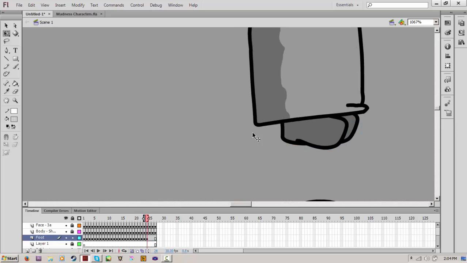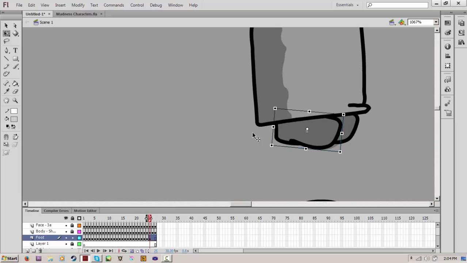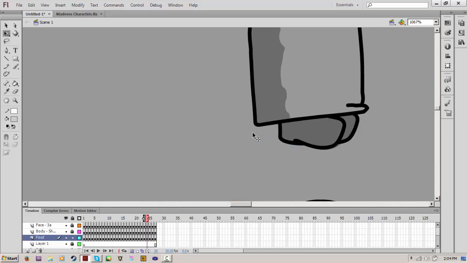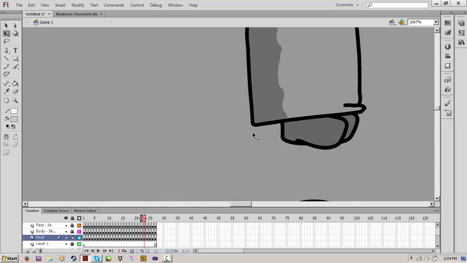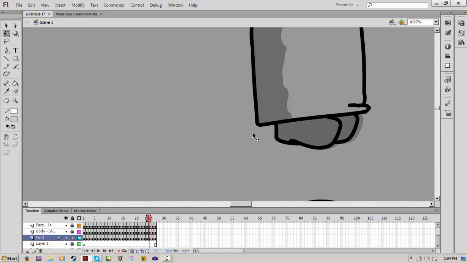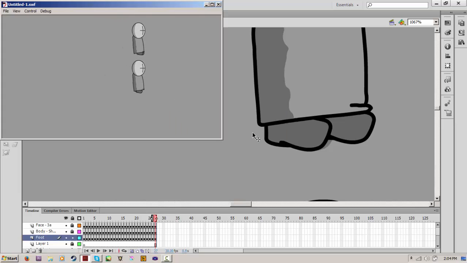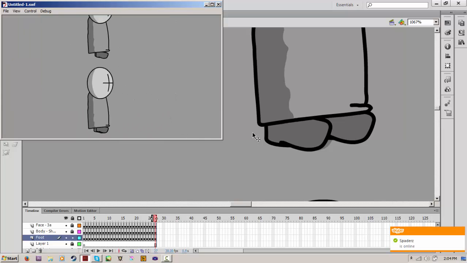I'm going to slide this foot backwards slowly to its resting position. Then slide this one forward to its resting position. These more or less look the same, but aesthetically they are different.